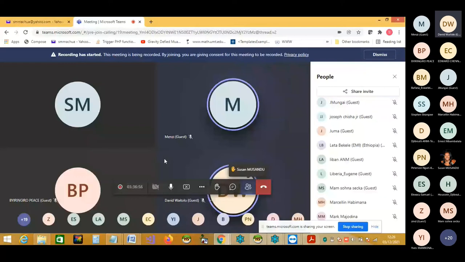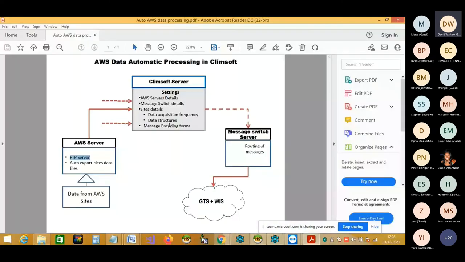Okay, thank you, Susan. So now we continue from what we are doing. We are still seeing how you can do the configuration of the Climsoft. Most of the configuration is done within the Climsoft server, and that's what we are doing. The only configuration that is done outside the Climsoft is going to the particular AWS server, making sure that the FTP server is configured, and there is a path for FTP, and that will be taken as the root, the path where the AWS server will be putting the files.